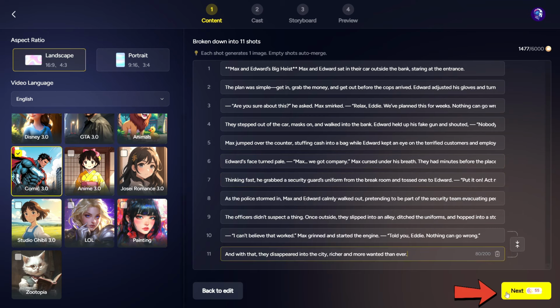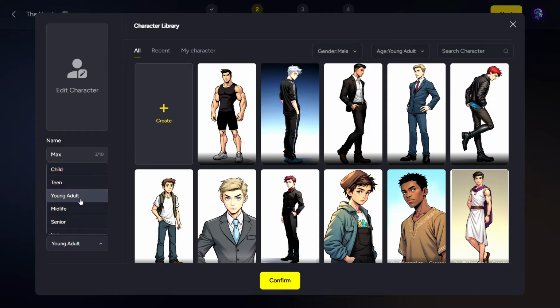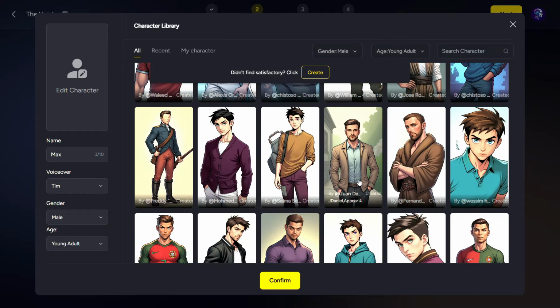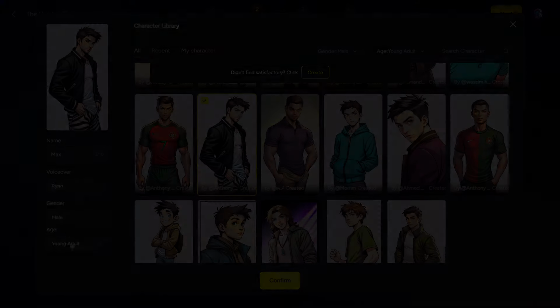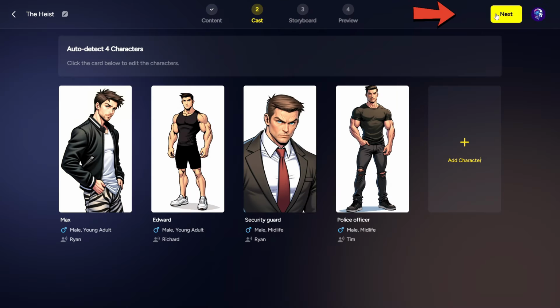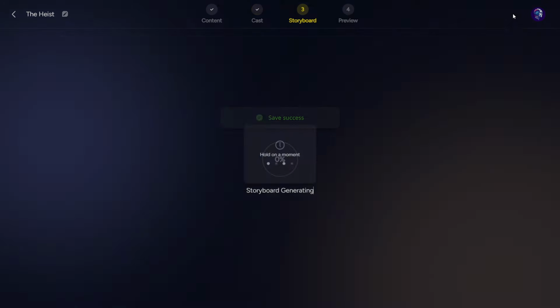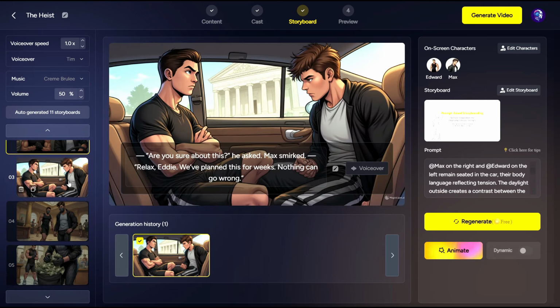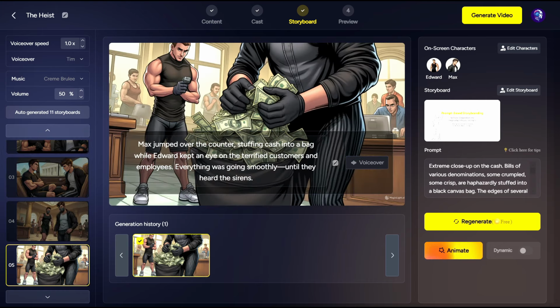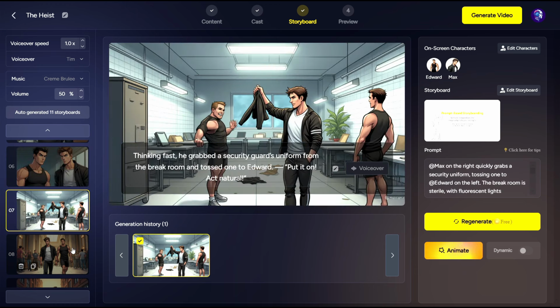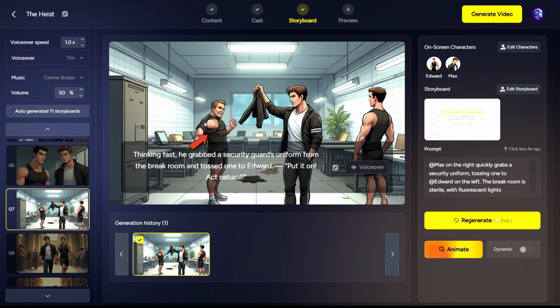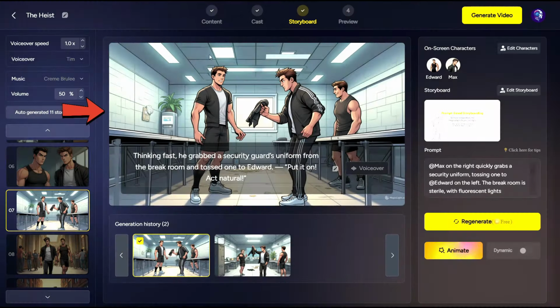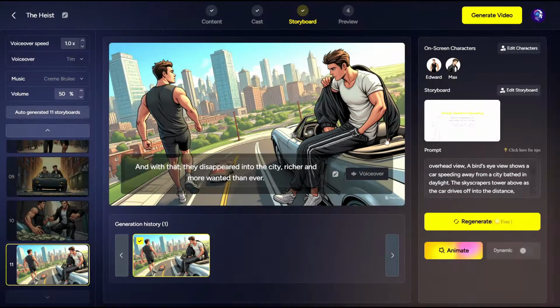Click Next again. Just like last time, you'll see a set of characters that need their details filled in. Once all the characters are set, click Next to move forward. I'm reviewing each scene one by one to check for any issues. For example, here, this part of the image has a problem, so I'll regenerate it. The new image has been replaced successfully. Everything looks good now, so I'm clicking on Generate Video. Let's check out the final result together.